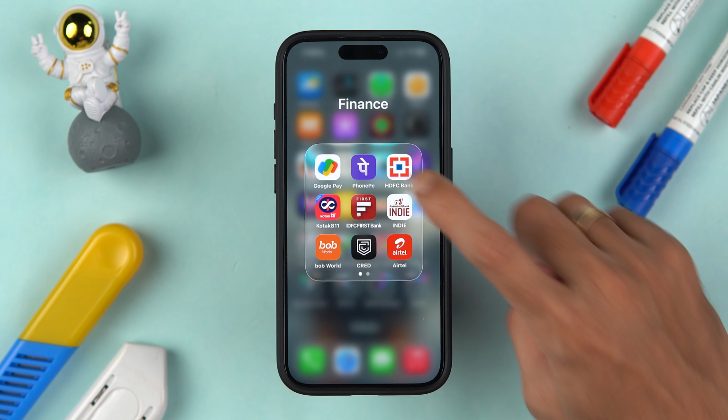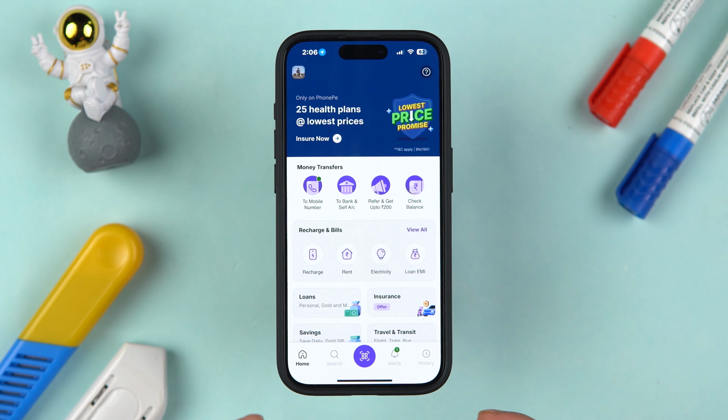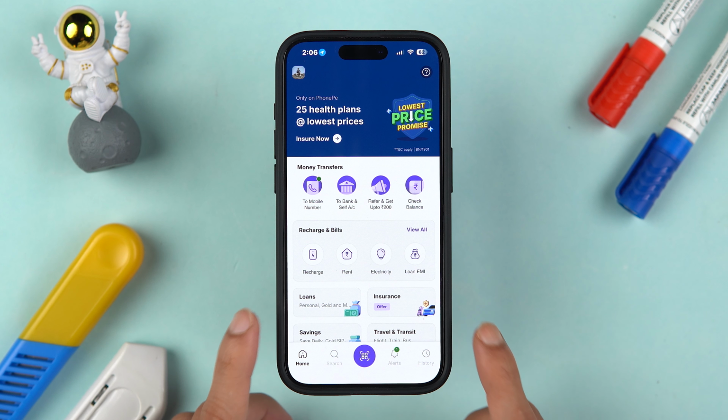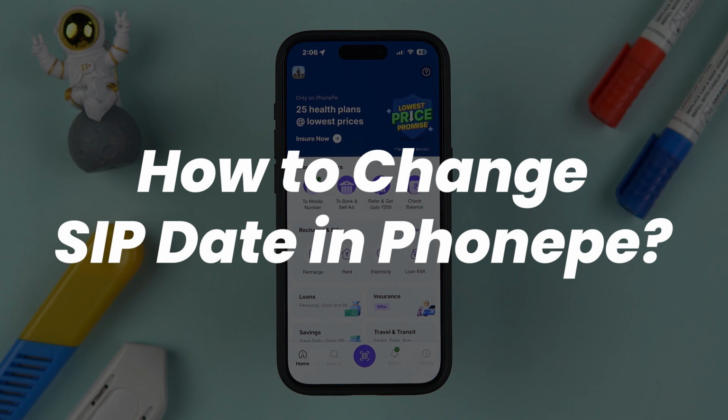So friends, if you have started a SIP in the PhonePe application, but now you want to change or modify the SIP date, then this video is for you.